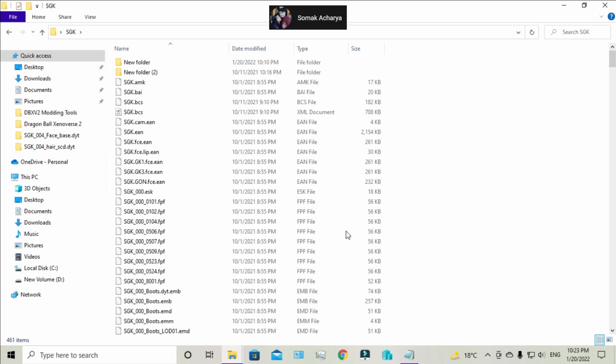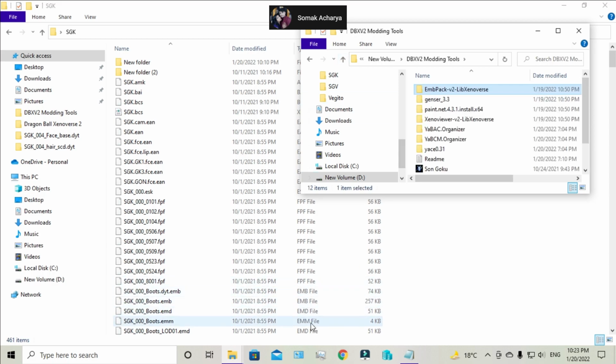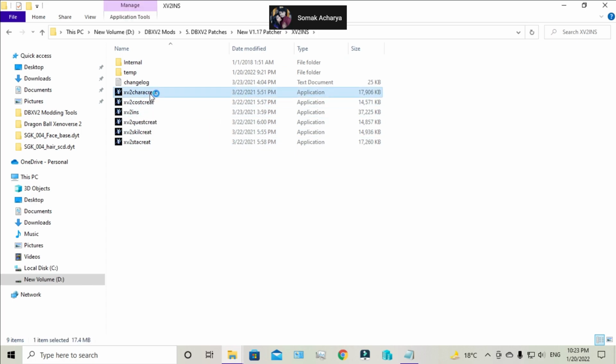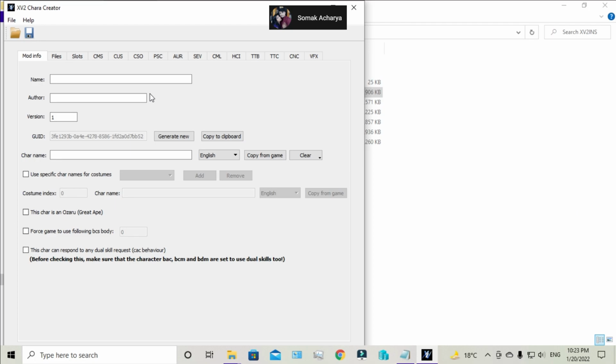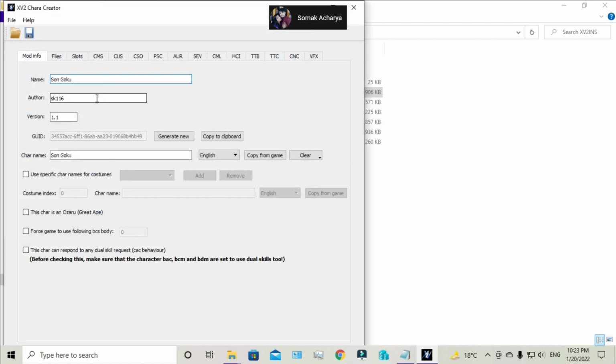After that, you have to create your character. You have to come to the character creation wizard and create your character. So I'm going to upload my Son Goku character over here. Voila, this is my Son Goku character.